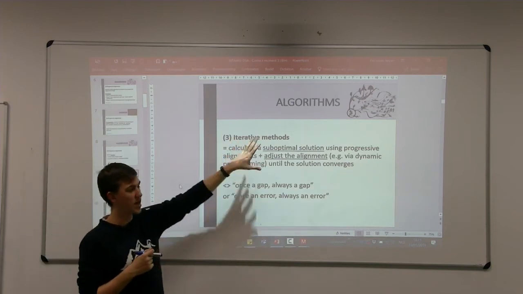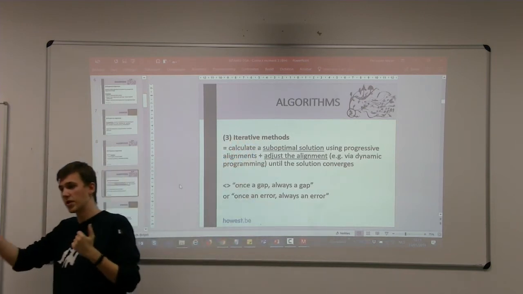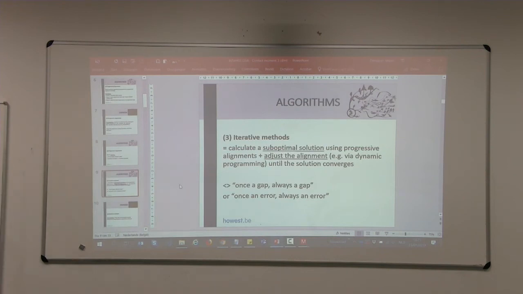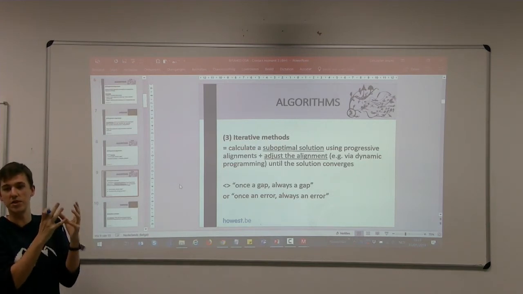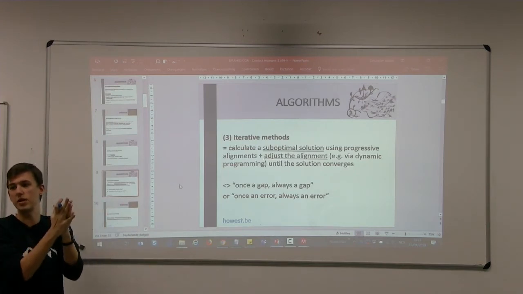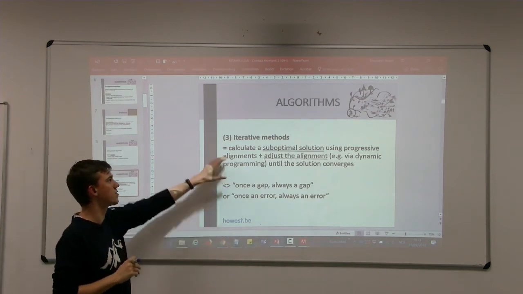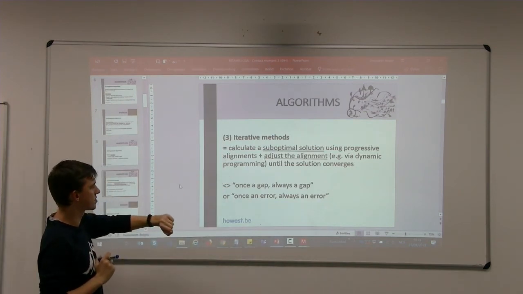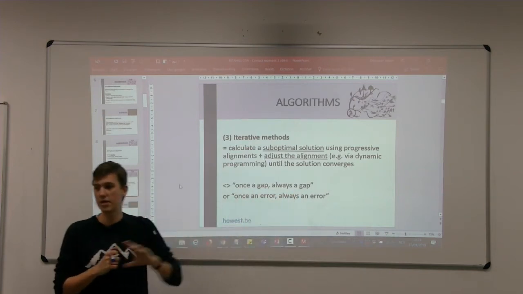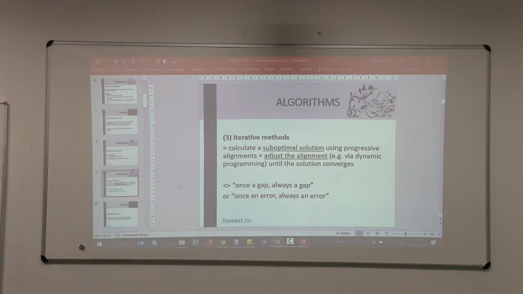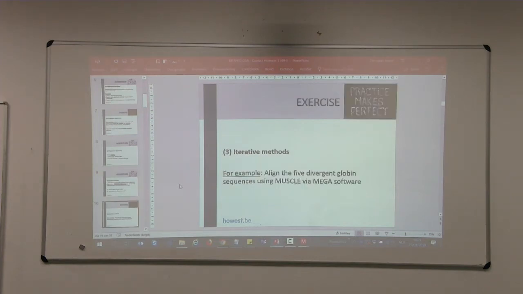Most of the time this will have to do with the order in which we progressively align our sequences. And this way we will split up the multiple sequence alignment into different parts, try to realign the different parts individually, and then try to bring it back together. So this is a possibility that we can do with these iterative methods. In this way, our problem, once a gap or once an error, always an error, is solved. So these methods should be better than the progressive alignment methods.